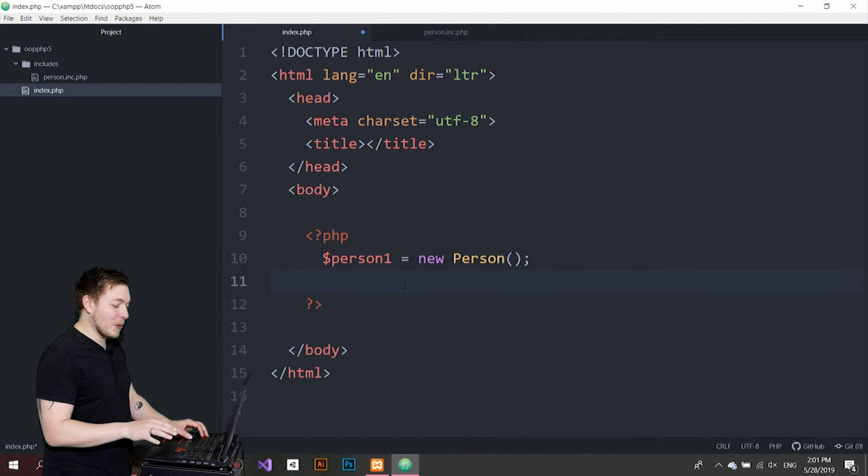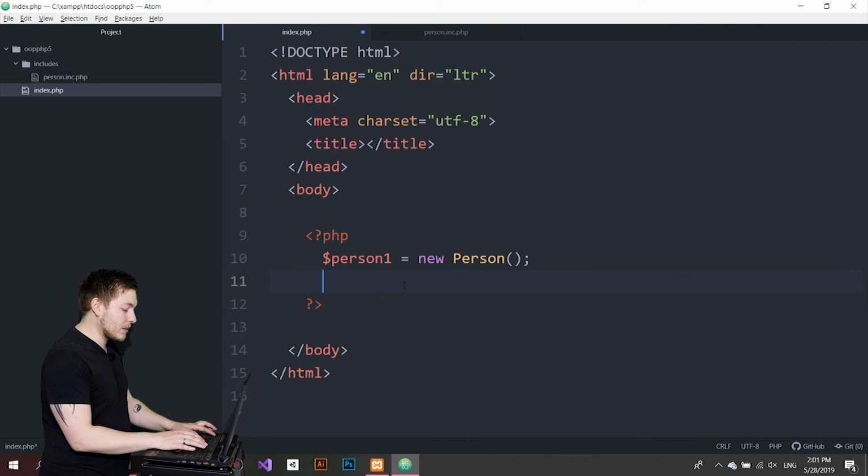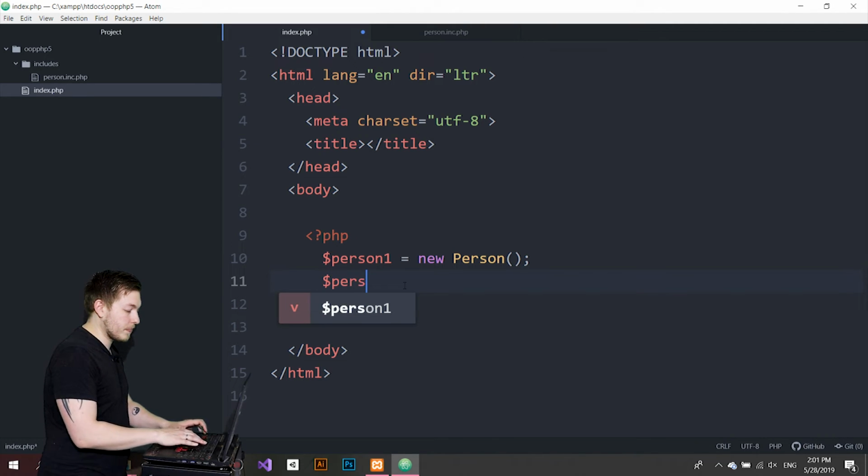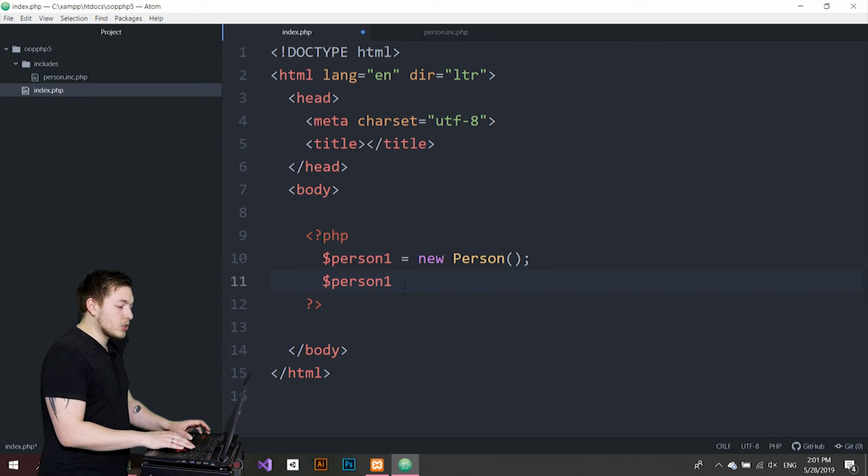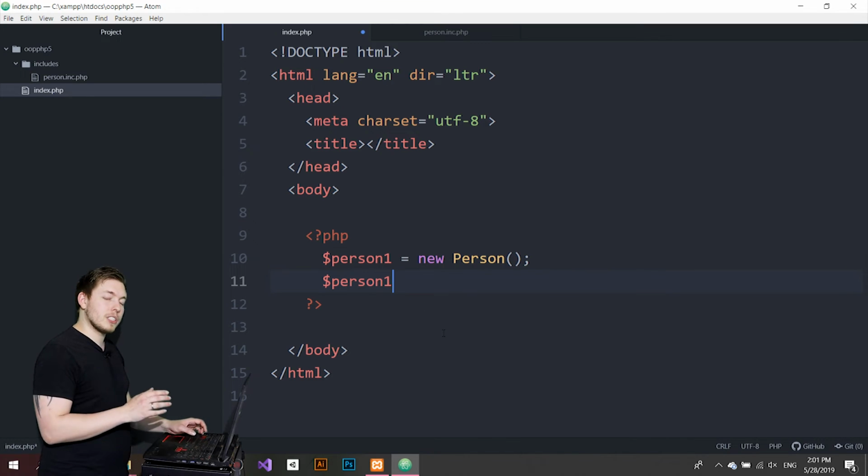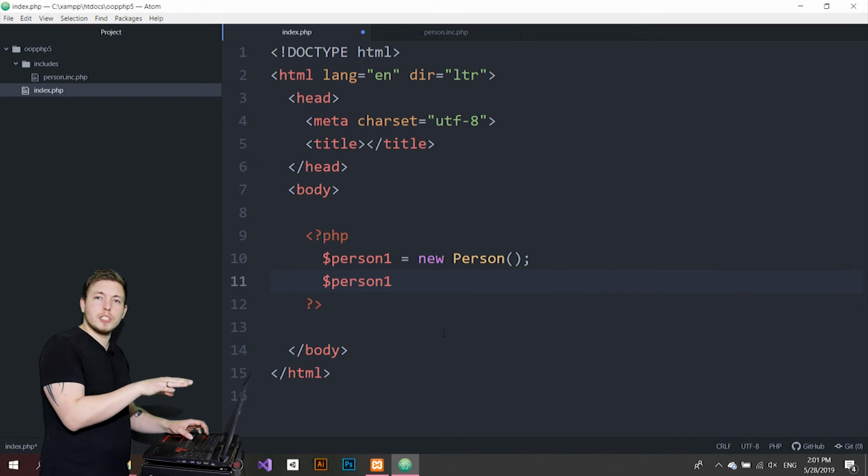So going below here, I'm going to take this new object that I just created called $person1, and I'm going to access one of the methods from inside it, because I need to set a name property in here.